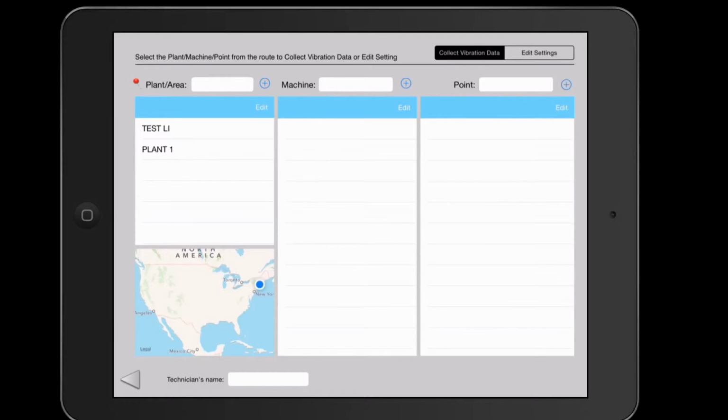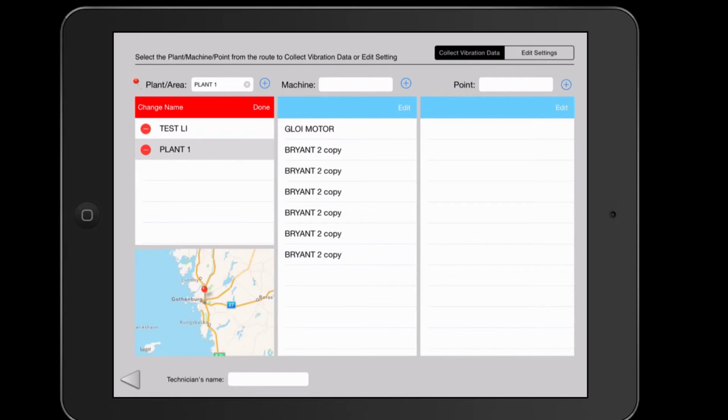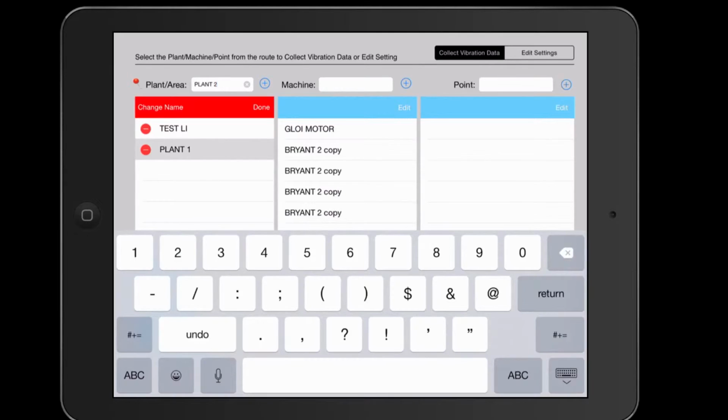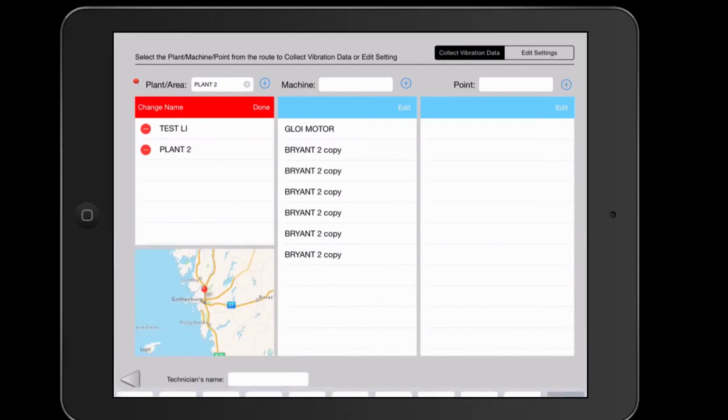Next up is the ability to change the name of a plant, machine, or point. If we hit edit once again, you can now change the name. You'll see that text right above those plants, change name. If I hit plant one, and now I hit the text area and change its name to something else, say plant two, I can now change that name by touching the change name text there, and you'll see below it is updated to plant 2. That change name feature is available throughout the entire route, including machine and point.